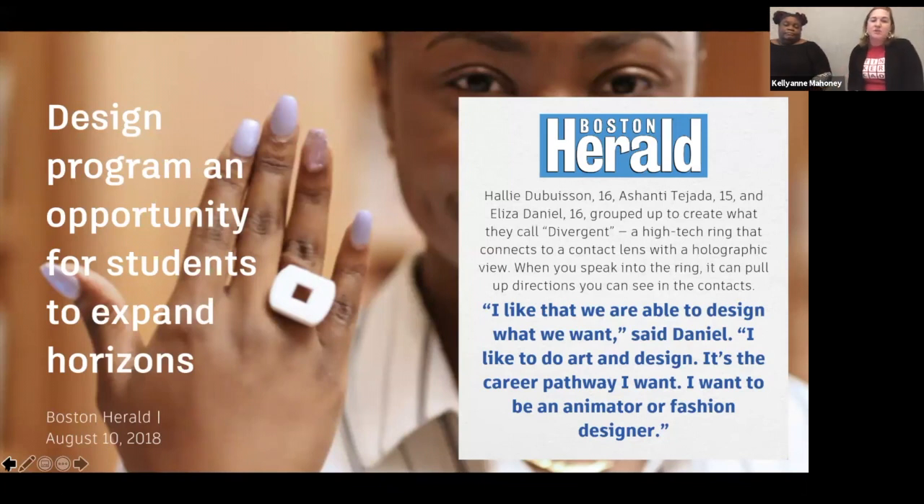And really the most important thing I wanted to share was her response to doing this project, where she said that I like that we are able to design what we want. I like to do art and design. It's the career pathway I want. I want to be an animator or a fashion designer. So prior to being introduced to Tinkercad and this design process, this was not really something that she thought she could do for a career, but now she's really interested in pursuing that pathway.